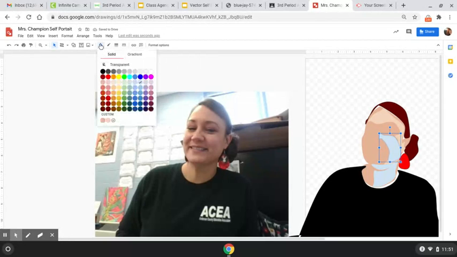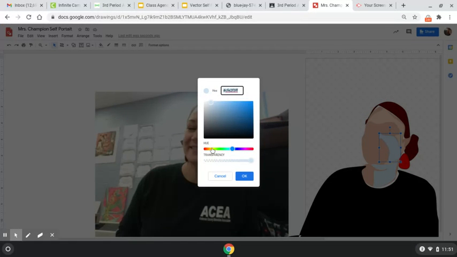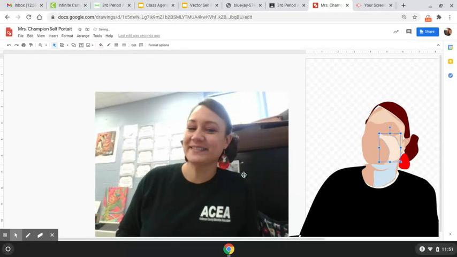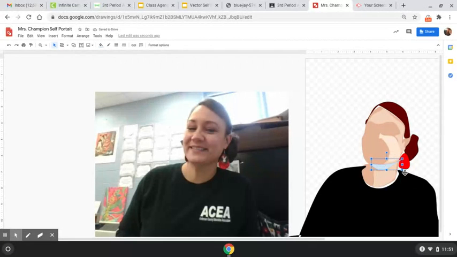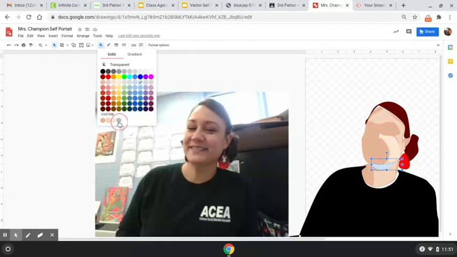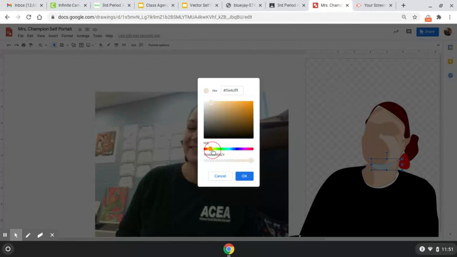Let's see. This one's going to get just a little bit lighter. So I'm going to pick one that's just a little bit lighter than that one. Hit OK. I'm going to fill that in. I'm going to go right here and select one that's that middle one right there. And then this one right here is going to be darker because that's my chin. That shadow there. So I'm going to pick one that's a little bit darker than the first one I made.